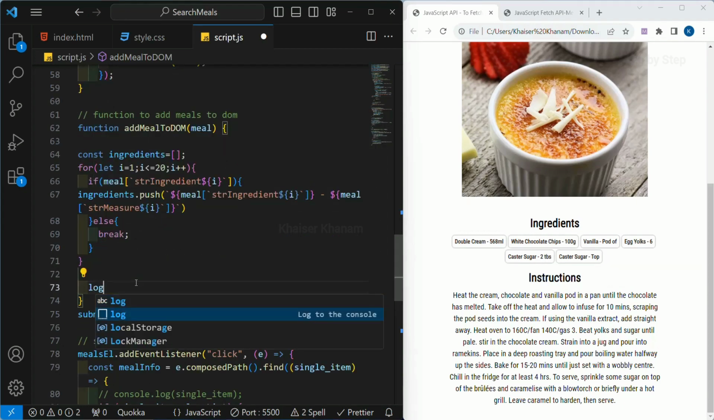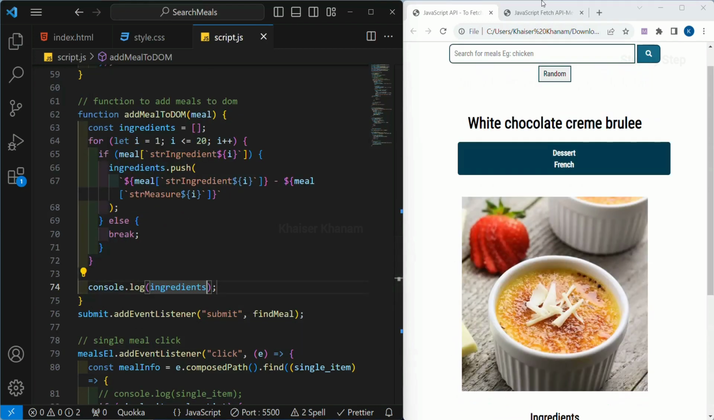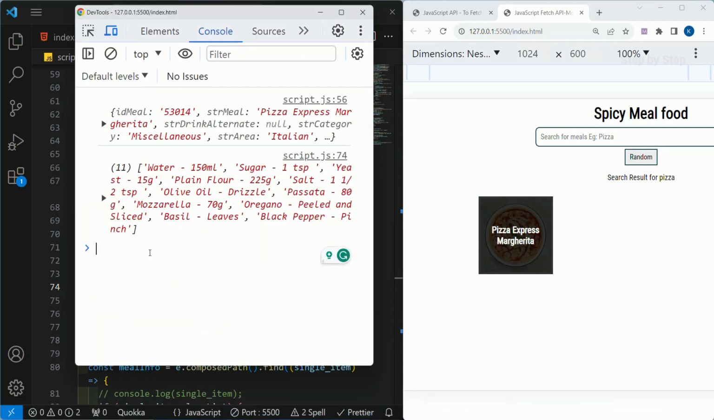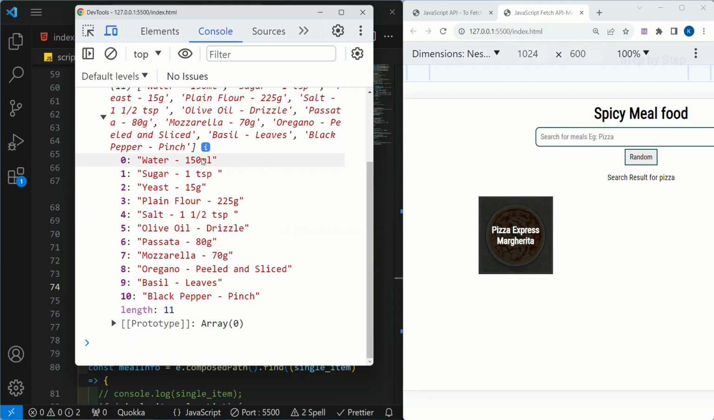Now let me just write here log. I just want to print this ingredients. Save this. I will come to my project. I'm just going to write here pizza. Click on this. Open inspect. Now if you see here, I am having 11 items inside the array, for which we have water hyphen 150 ml, sugar 1 tablespoon, yeast 15 grams. So using this trick, we have easily accessed the ingredients and measurement together, and we have displayed. You can see whatever result we wanted, we successfully got the result.